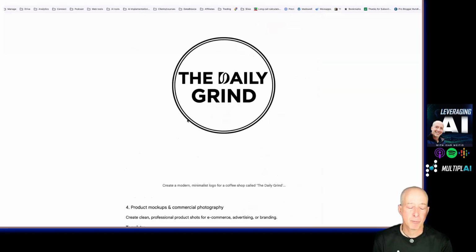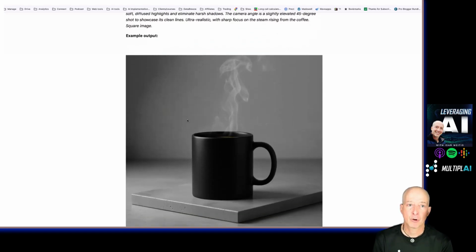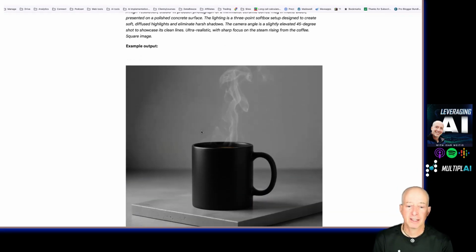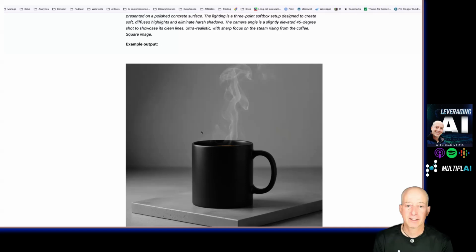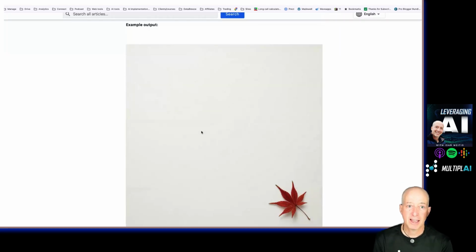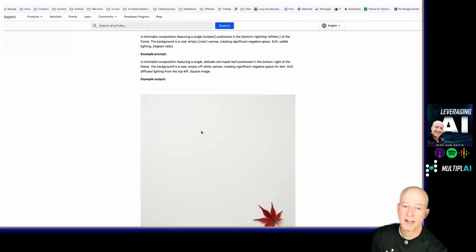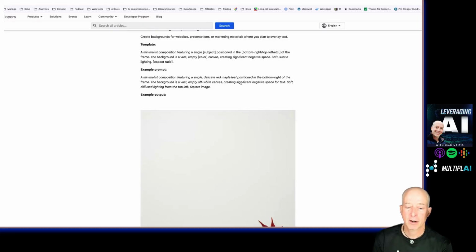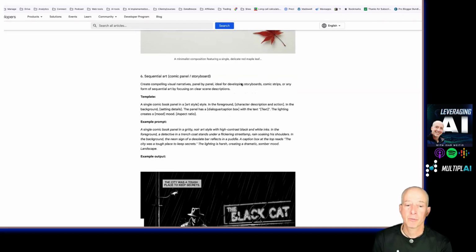And then they give more and more examples on how to create logos and how to create a perfect image of a product photo shoot. In this particular case, it's a black mug on a granite-style kitchen countertop with fumes coming out of it. And then they have a minimalistic view of a white background with a delicate red maple leaf in the corner. And again, the example prompt is a minimalist composition featuring a single delicate red maple leaf positioned in the bottom right of the frame, etc., etc. So very different from all the other ones.